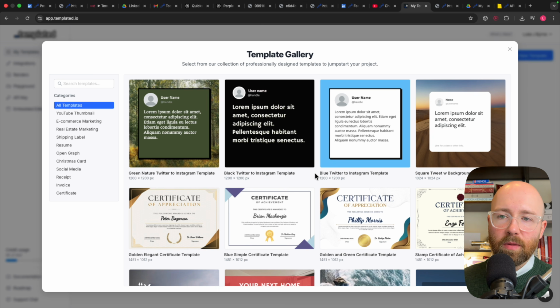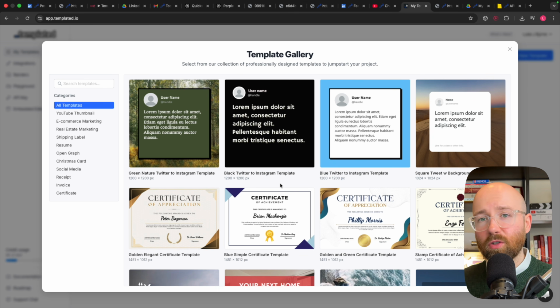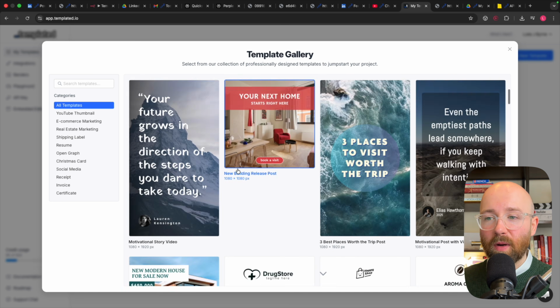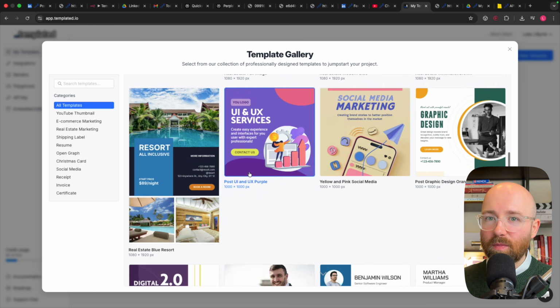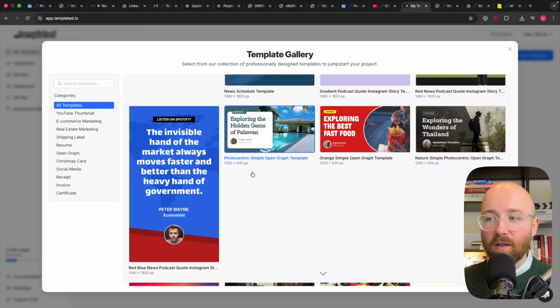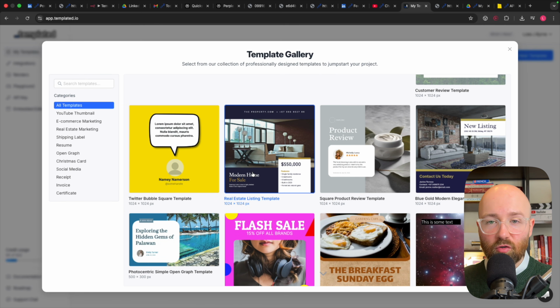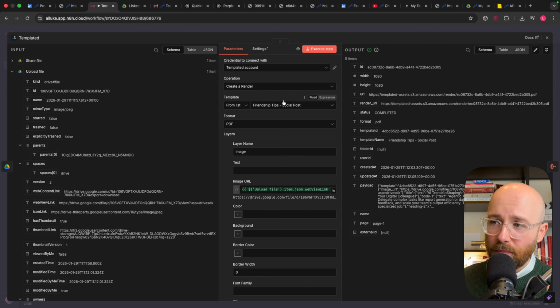Now, if we check out the template gallery, you can see that they have a bunch of stuff. So it's not just for thumbnails or for carousels, but for literally any graphic design that you want, you can do it on autopilot now. And having this MCP server for Claude is next level crazy. You can create them and render them all from Claude, which we need to do a video about that. Anyway, back to this here.